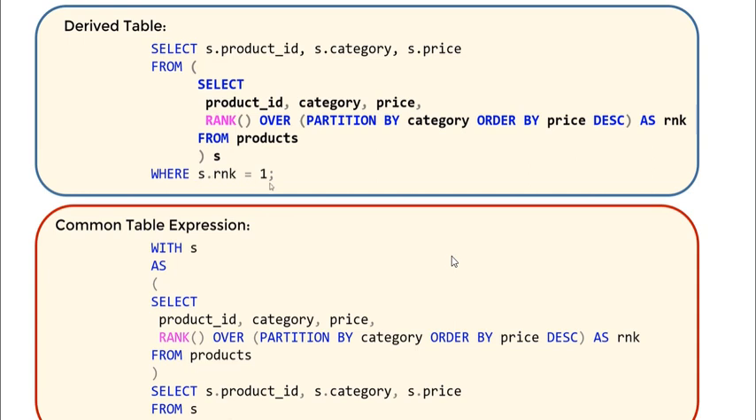This gives us the highest price product and product ID within each category. So notice that the subquery appears in the FROM clause of the outer query, right? So this is the structure that we are used to using.